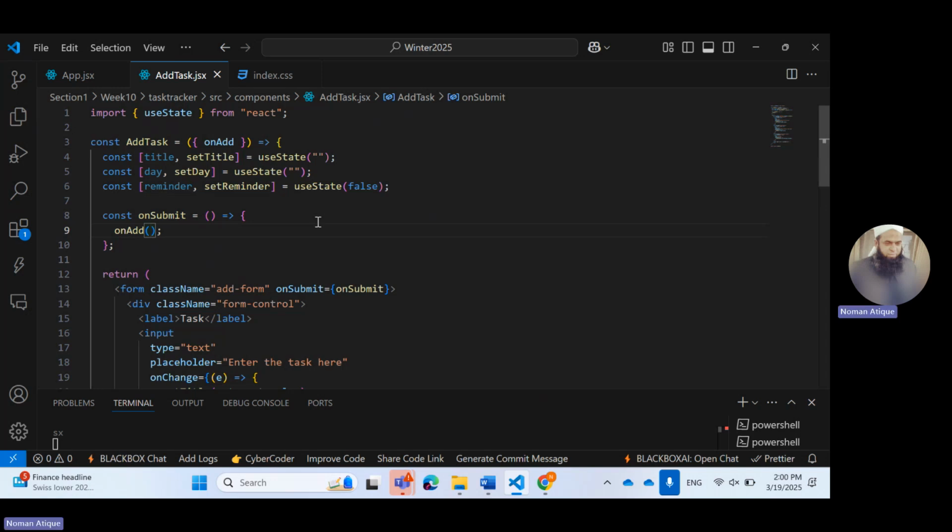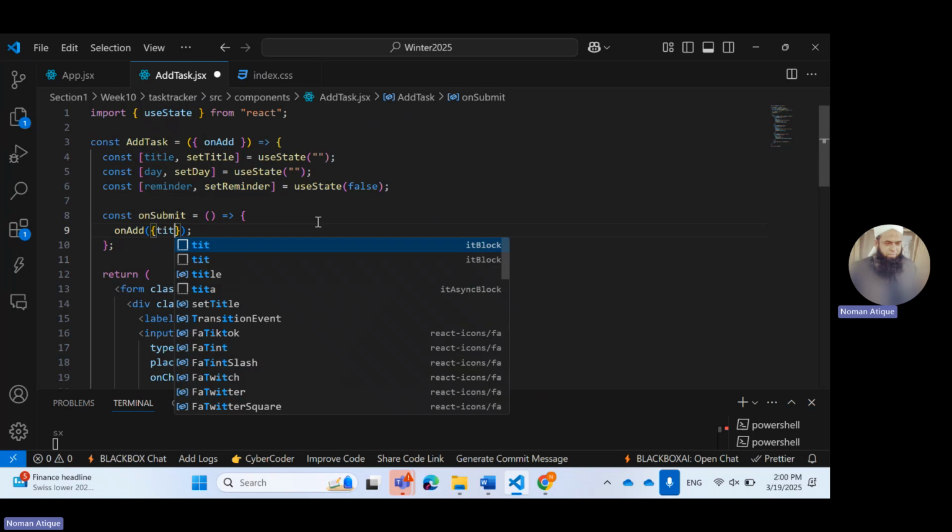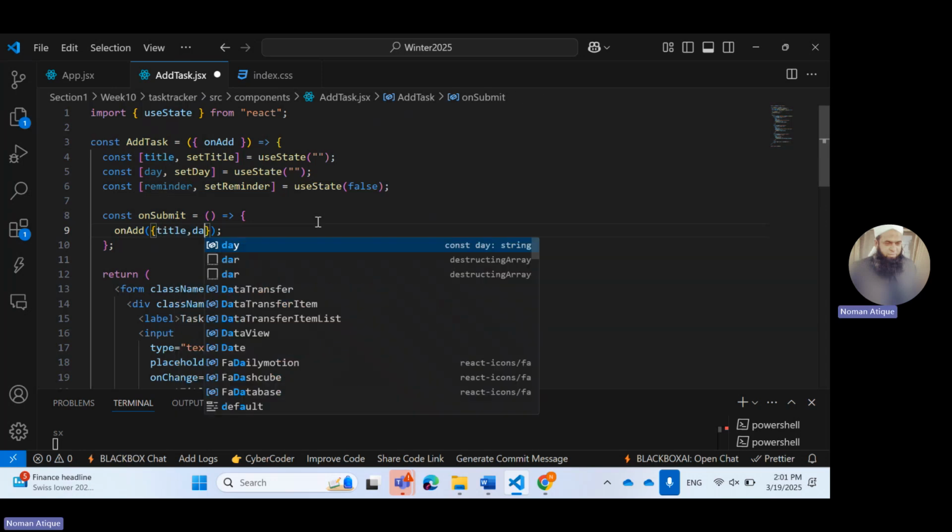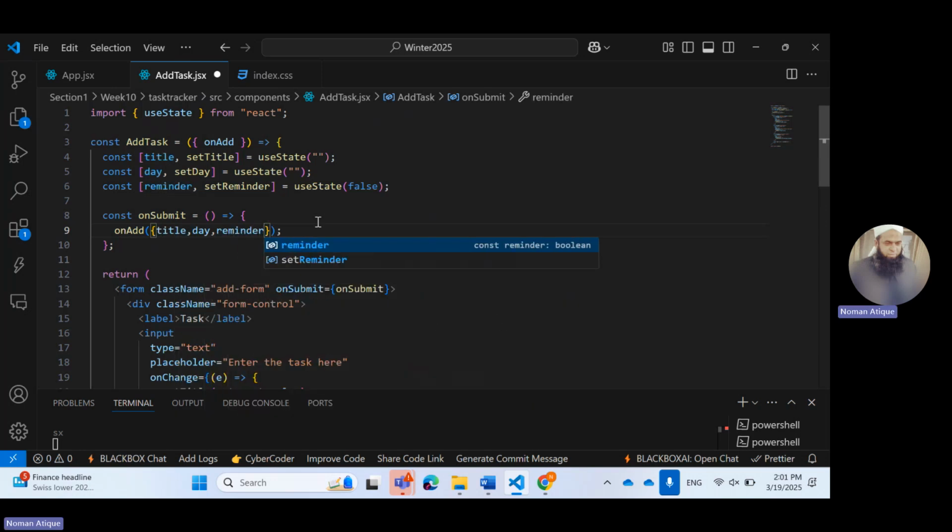Title is stored in what? Do you remember? When I enter something, it goes in the title. Day goes into the day. Reminder goes into the reminder. Remember everyone? So if I come here and write curly brackets and write title, comma, day, comma, reminder, are you understanding what is happening? I'm passing the task over here. Where did I get this task? I got it from the state variables. And where did the state variables get these values? While we input, they are all captured over here.